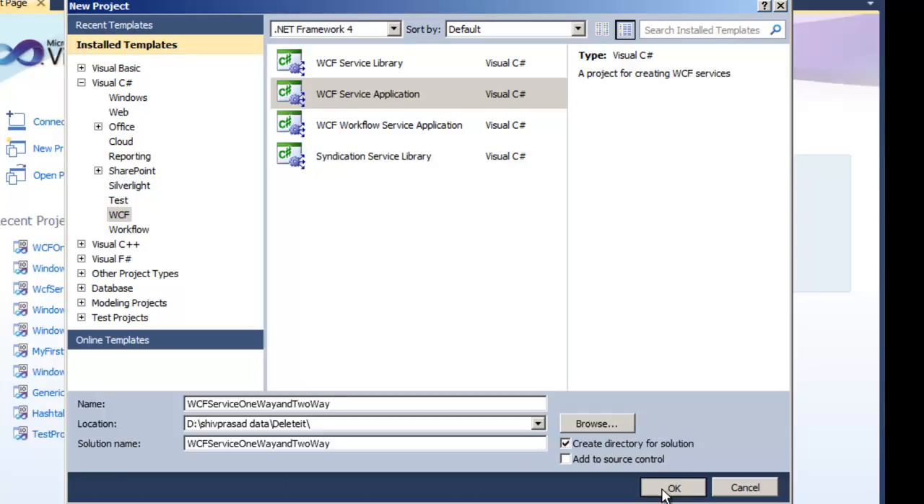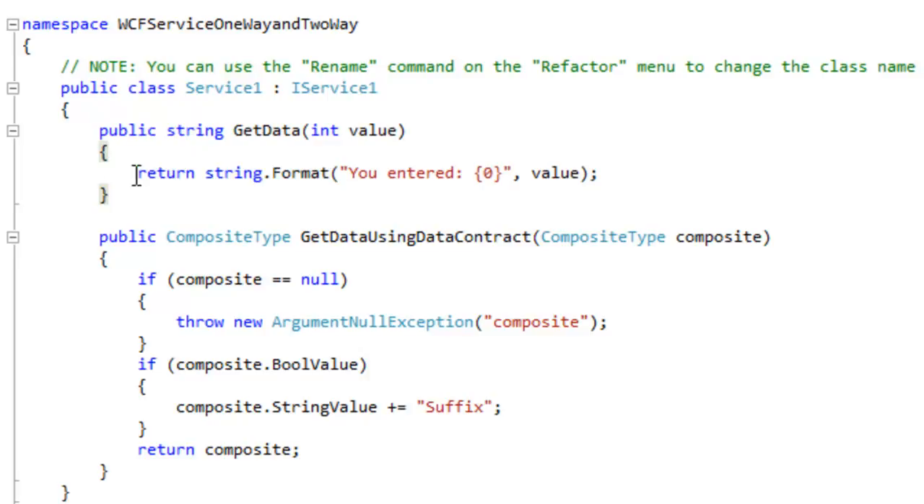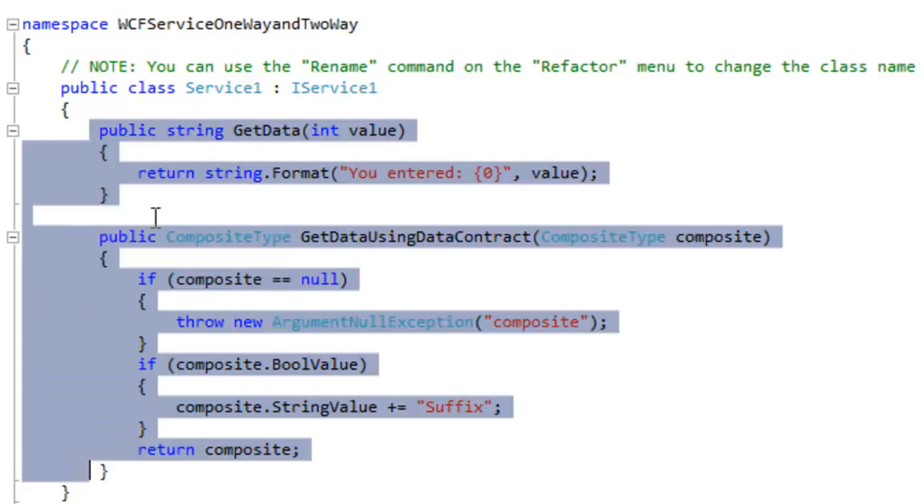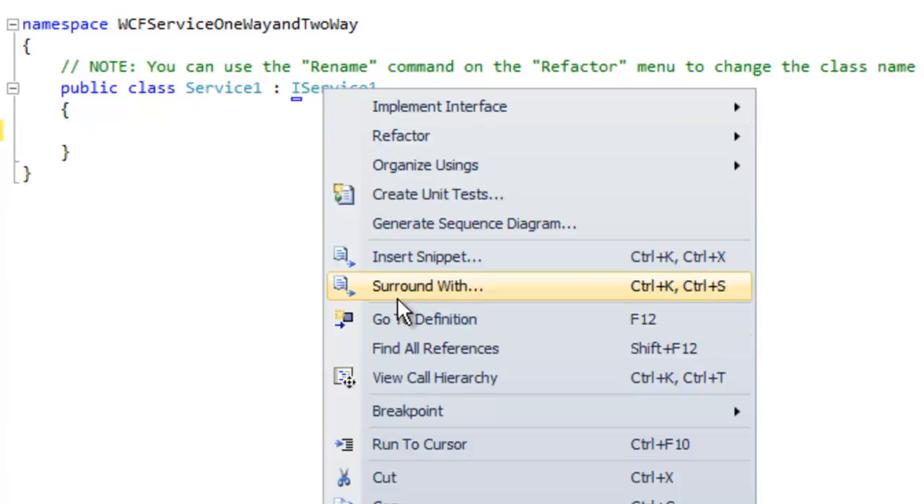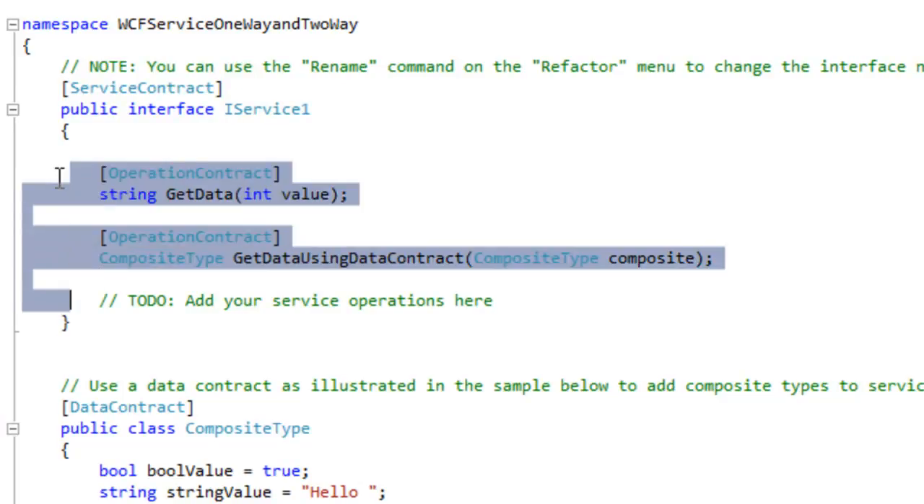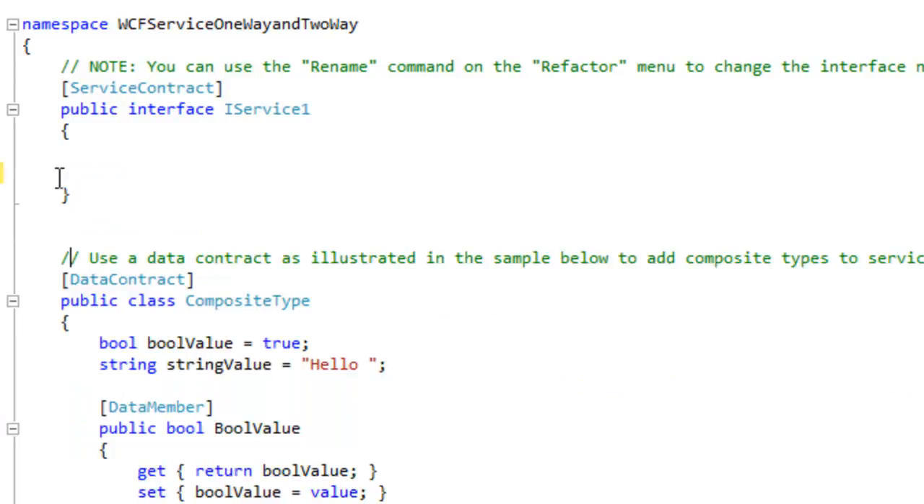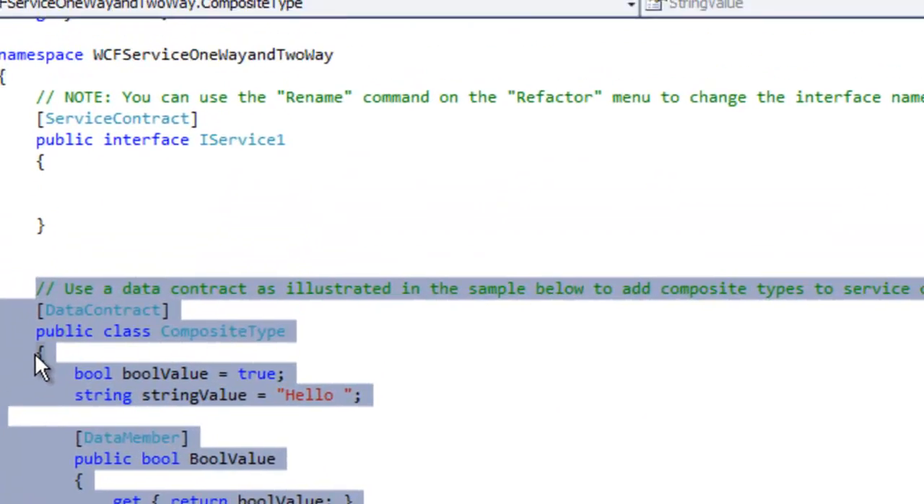And let's press OK. By default, the WCF template actually throws some default code here. You can see the GetData and the GetDataUsingContract. So let me just delete all of this code here so that we can create a very simple sample code to demonstrate one-way and two-way. So let me delete from the service contract as well, and let me delete this data contract. We don't need them for now. All right.